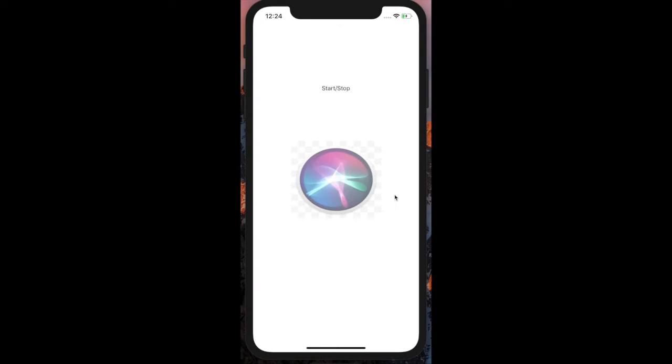It will prompt me to start recording. This is basically a start-stop button, and then it will tell me to say something. So now I'll press this button here.